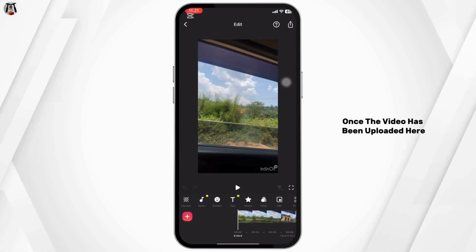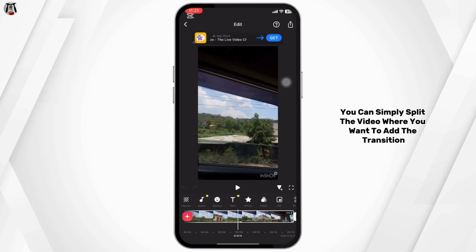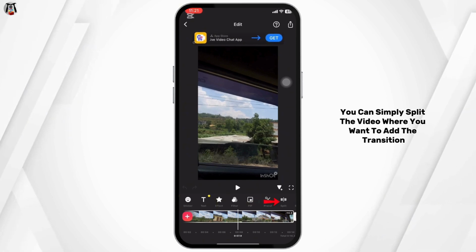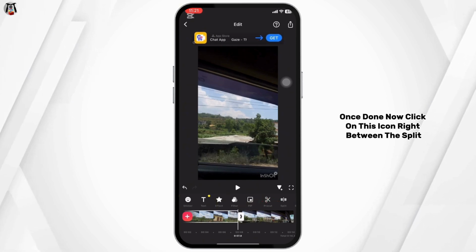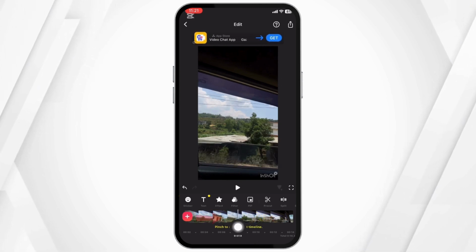Once the video has been uploaded here, now what you want to do is, you can simply split the video where you want to add the transition. Once done, now click on this icon right between the split.